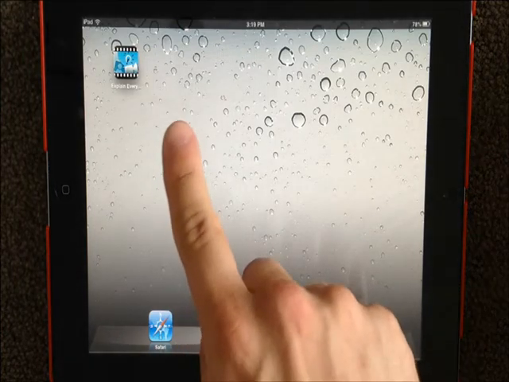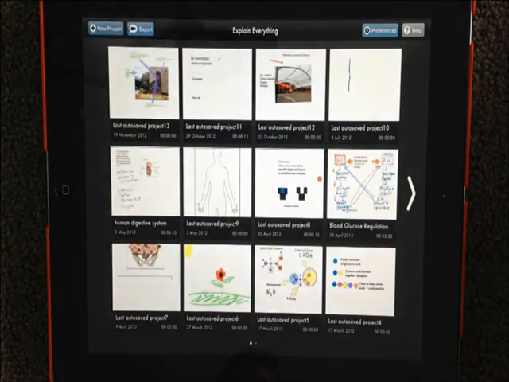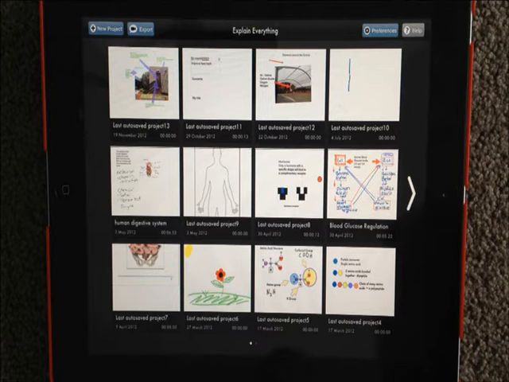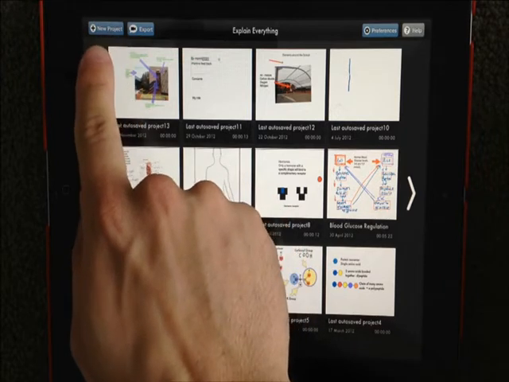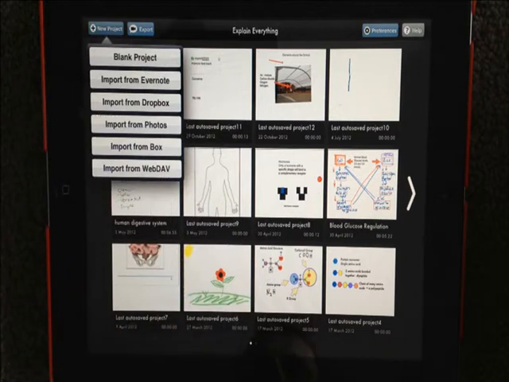So up here we've got the logo for Explain Everything, so I'm just going to open it up, and this is once you've got a few projects in there, that's how it will appear. Probably going to be blank if you haven't actually made any yet, but up in the top corner here you'll see where you want to start is the new projects button with a little plus, so we're going to touch on that there, and then it gives us the option to do a few different things.